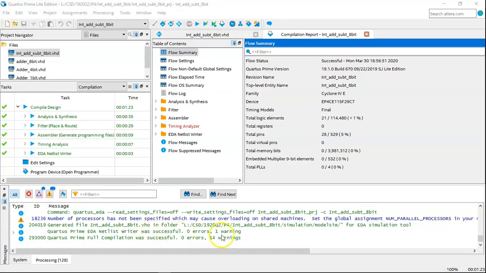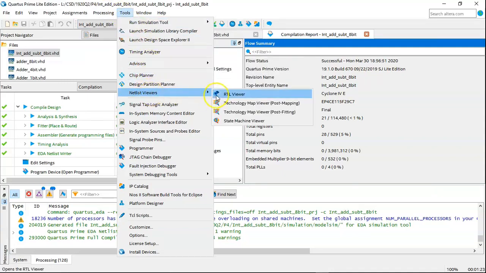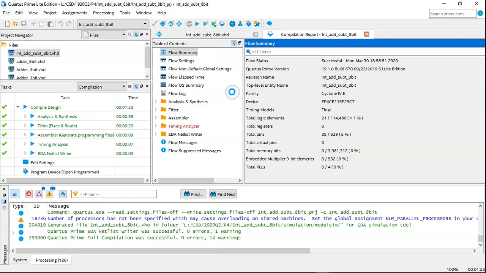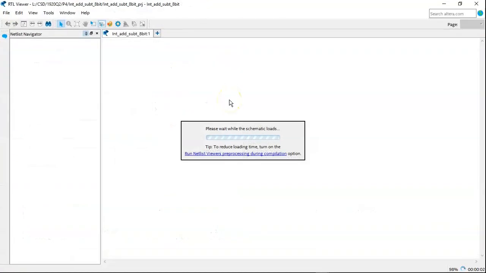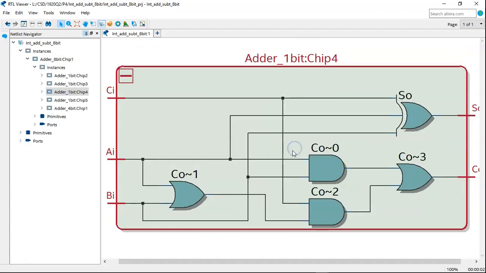Okay, so when the circuit has been synthesized with zero errors, you can go and inspect using the tool the netlist viewer, the RTL, the ideal circuit. And this is the way it's going to look, exactly as we have planned. You can go to the inner section of the adder 8-bit, and you can see every single device here. All right, so very well.